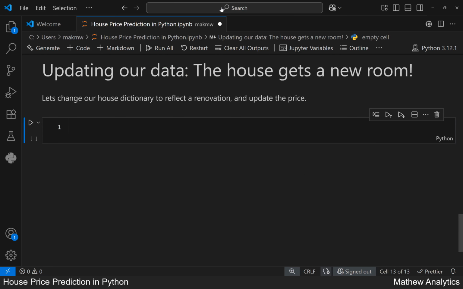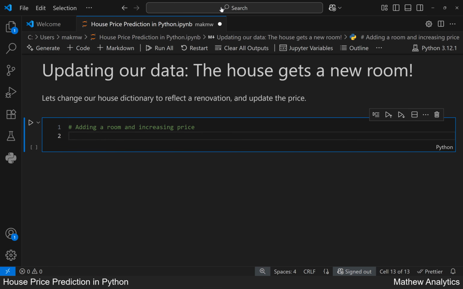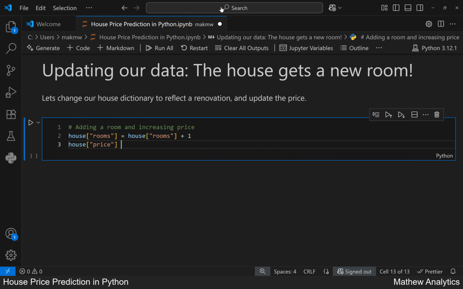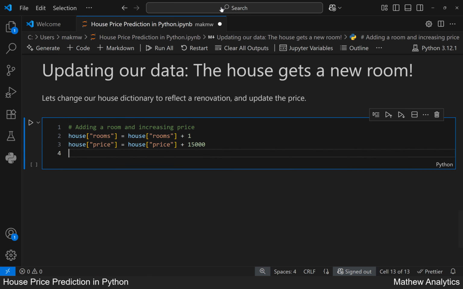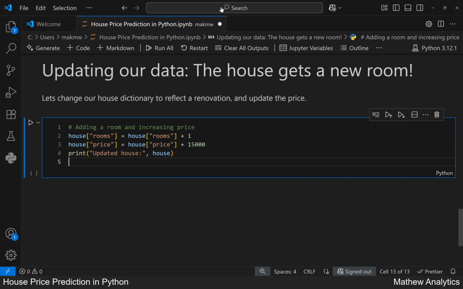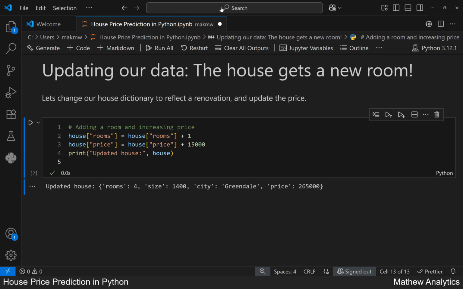Let us update our house with a new room. These comments tell us we will change the number of rooms and price. Adding 1 to the number of rooms. Raising the price because the house is bigger. The print statement lets us see the changes. Running the cell now. Try adding another feature, like pool, true.